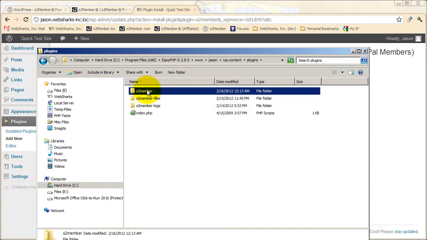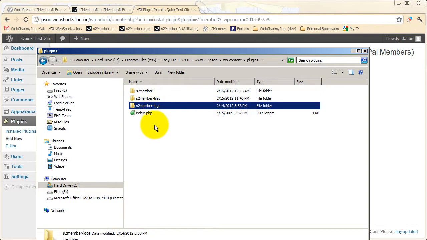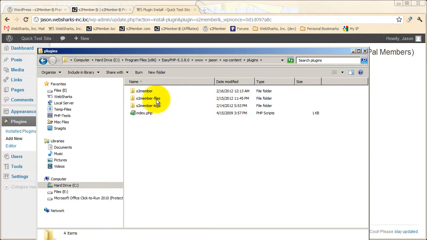And upon activating S2member, you will also get the s2member-files and s2member-logs directories. S2member creates these directories for you automatically. So just to be aware of that, these two directories should remain writable on your web server. This one will hold log files should you choose to enable logging in the future. And this is designed to hold protected file downloads if you decide to use that aspect of S2member.